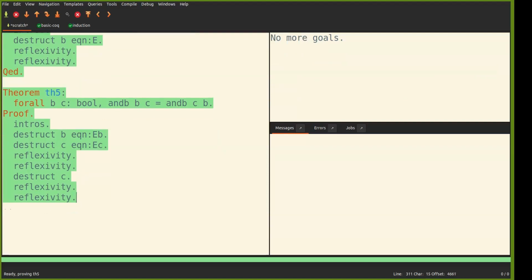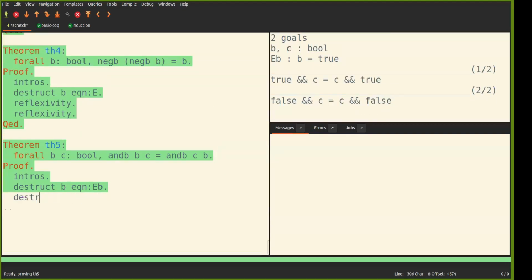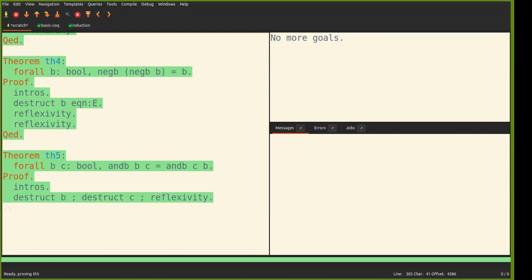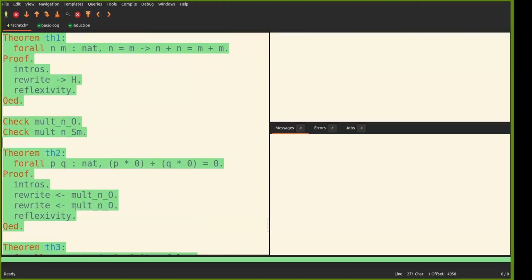Okay. So here's the thing. In cases where you're applying the same thing on both sides of the proof tree, you can just put a semicolon, and so you can write it like this: destruct B; destruct C; reflexivity, and that's it. So what this says is destruct B first, and then on all the subgoals do destruct C. And then on all the subgoals of there do reflexivity, so that I don't have to write it so many times.